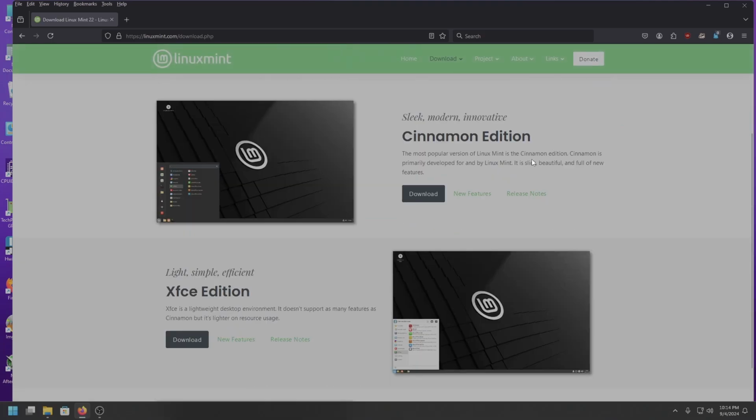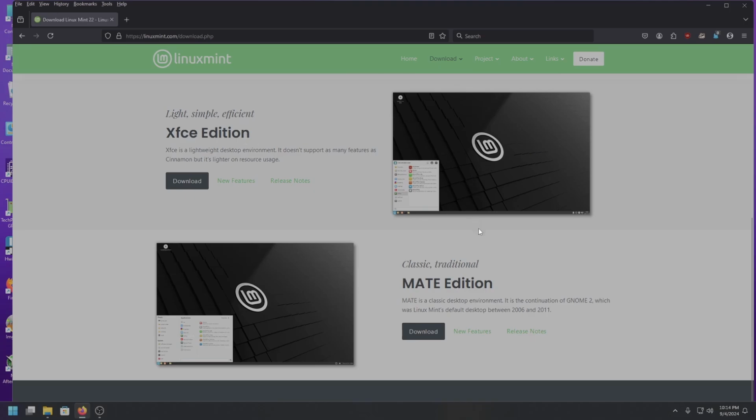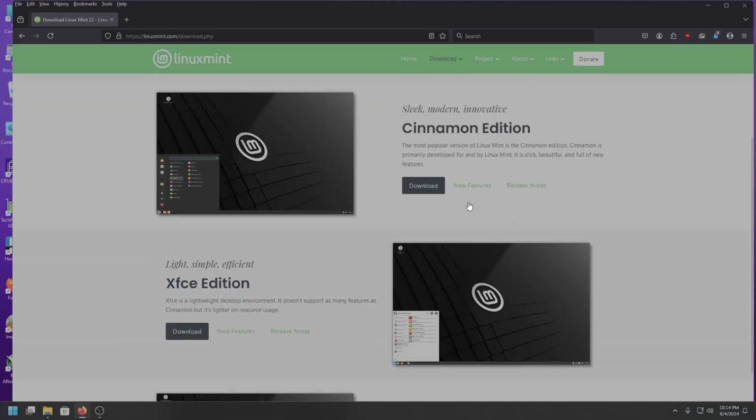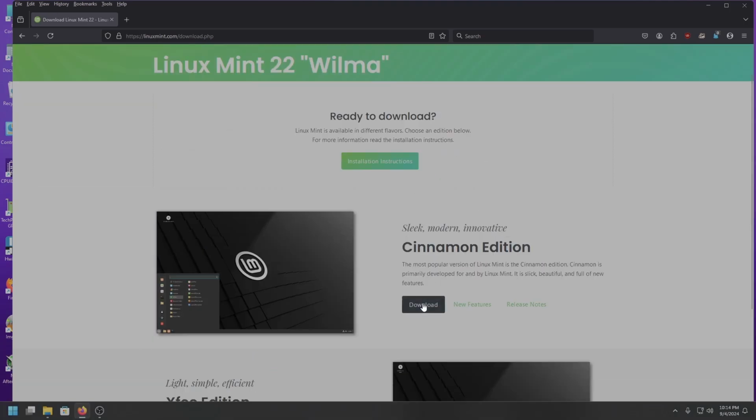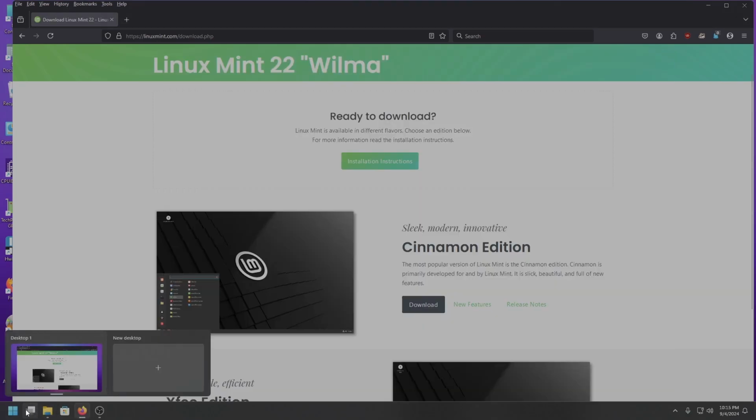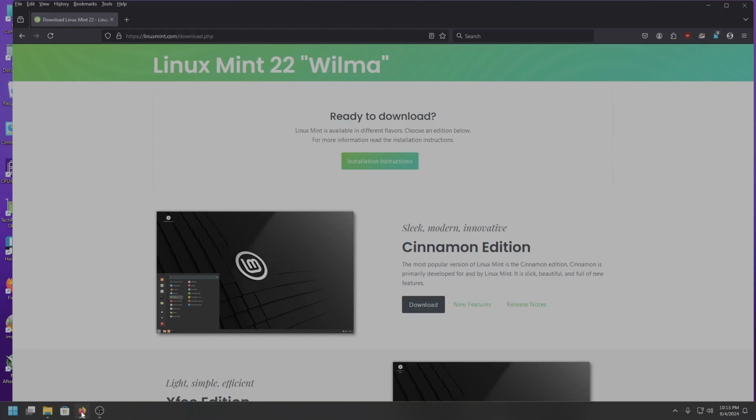So you go to download, there's a couple things that show up. There's a Cinnamon edition, XFCE edition, Mate edition. These are all different window managers. What we're going to get is Cinnamon edition. As you can see from the screenshot, it has a start menu that's very similar to a Windows start menu. Then it also has icons for programs that are open that show up on the bottom left of the taskbar, just like in Windows.